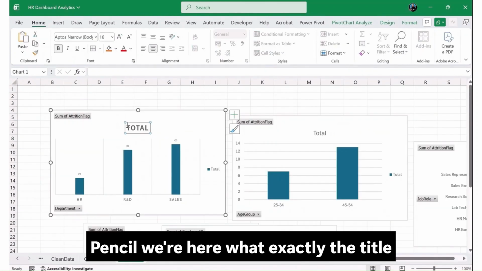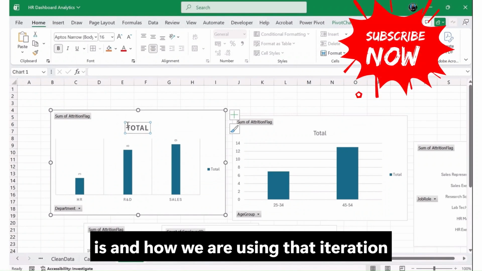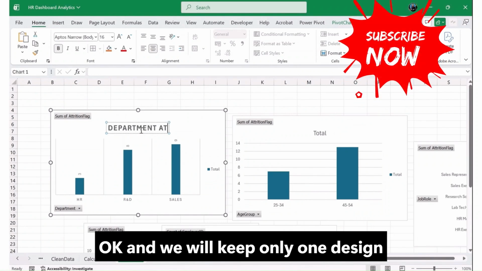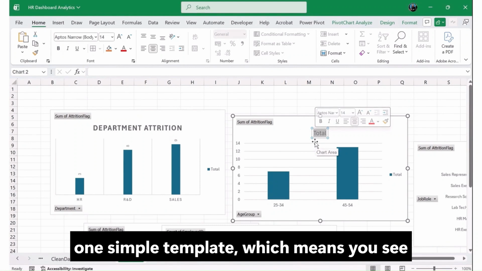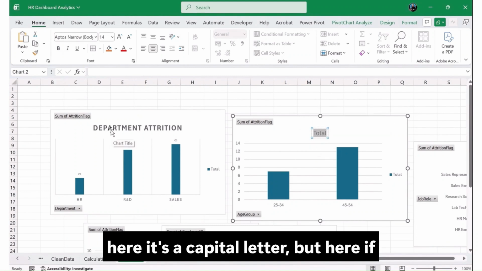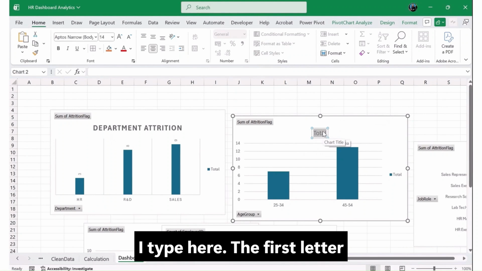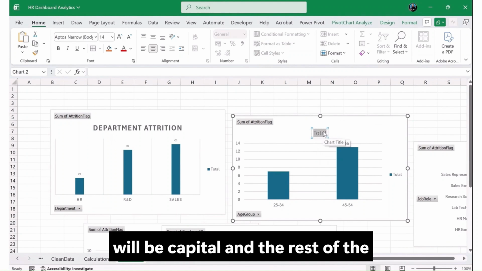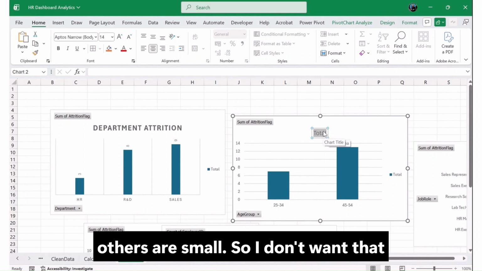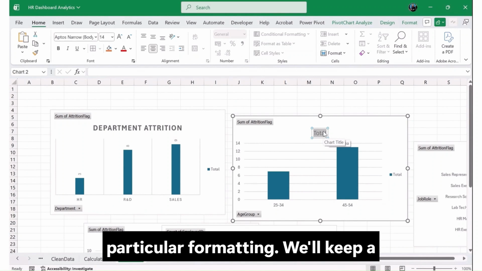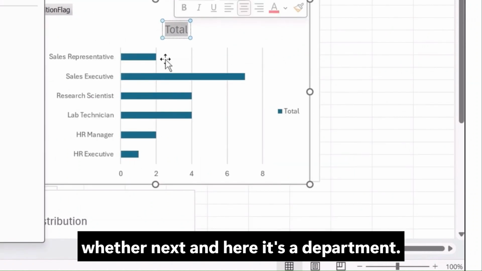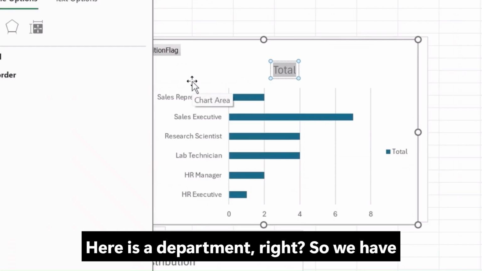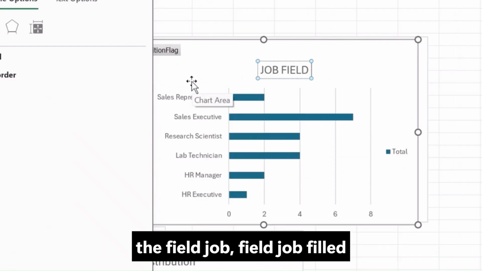This tells what exactly the title is and how we are using that for attrition. Okay, and we will keep only one design for all. We'll follow one simple template, which means you see here it's a capital letter, but if I type here, the first letter will be capital and the rest are small. I don't want that particular formatting. We'll keep a simple formatting for all the charts. For the next, and here it's a department. Here is a department, right? So we have the field, job field, attrition.